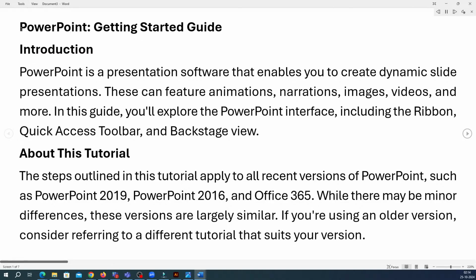PowerPoint Getting Started Guide. Introduction. PowerPoint is a presentation software that enables you to create dynamic slide presentations. These can feature animations, narrations, images, videos, and more. In this guide, you'll explore the PowerPoint interface, including the ribbon, Quick Access Toolbar, and Backstage view.